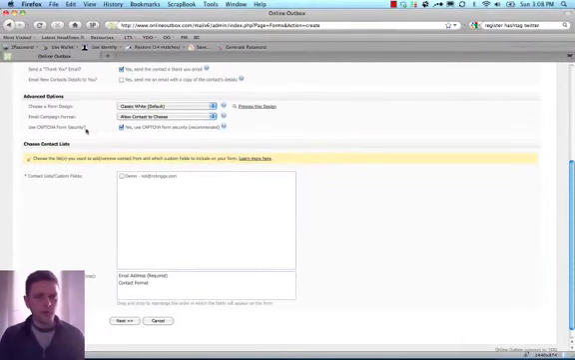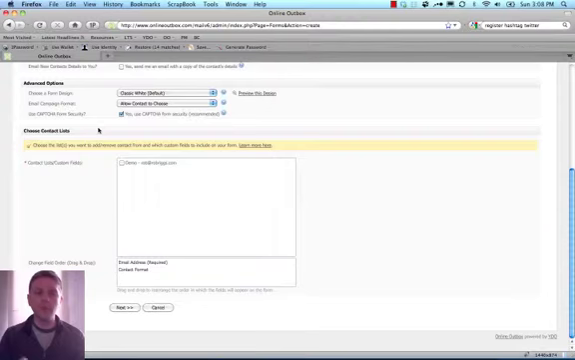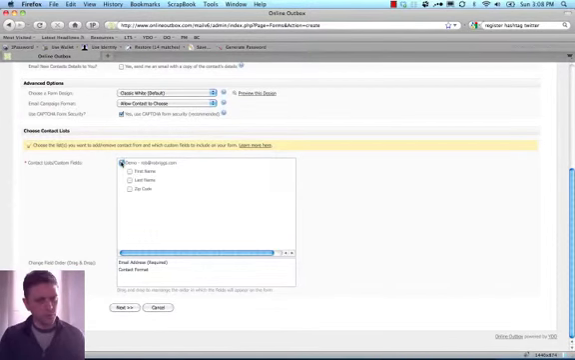Use CAPTCHA form security. I highly recommend using this, and that way you prevent automatic robots from filling out your form and inundating your contact list here. So next we're going to choose the contact list that we want to assign this subscription form to, and we only have one in here, so that's what we will check.